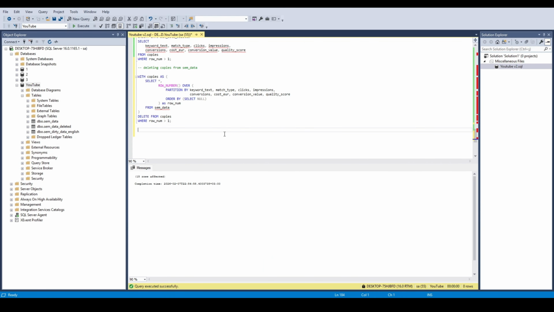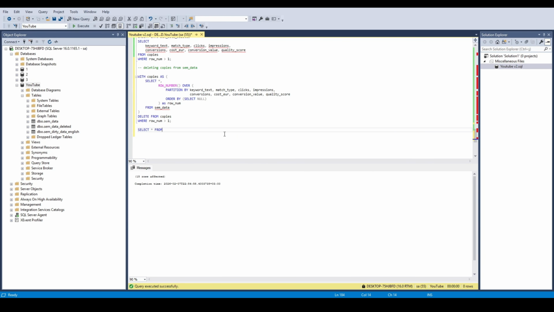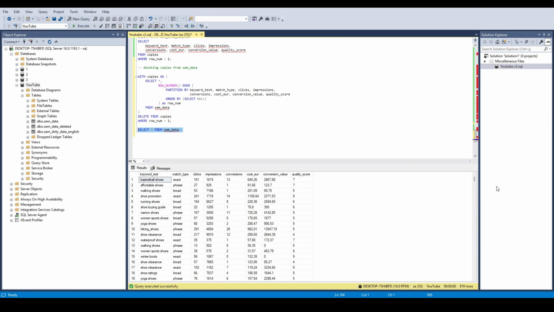So if I want to see my current table, select all from SEM data. Let's execute this. How many rows do we have? 919. We almost deleted like 100 rows. This is for cleaning example.